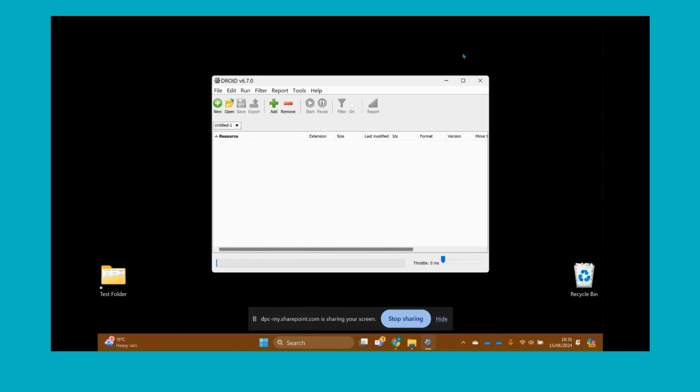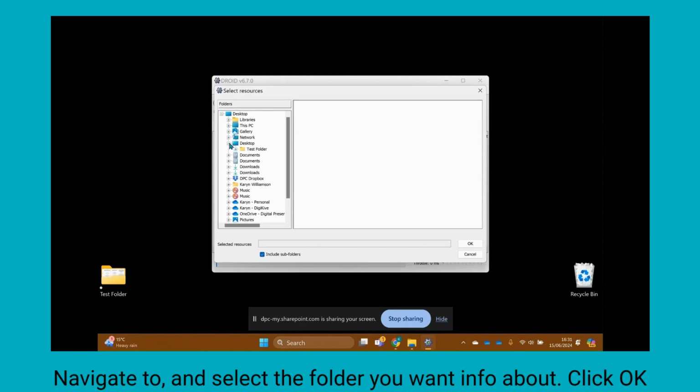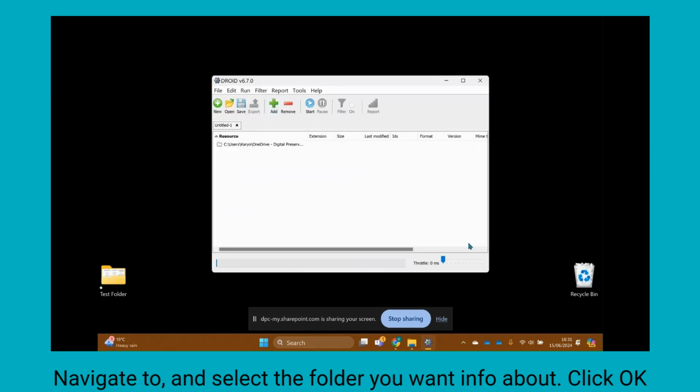First, we need to create a profile to tell DROID what files we want the information for. To do this, click Add. Navigate to the folder that you want to process, in this case, Test Folder, and click OK.